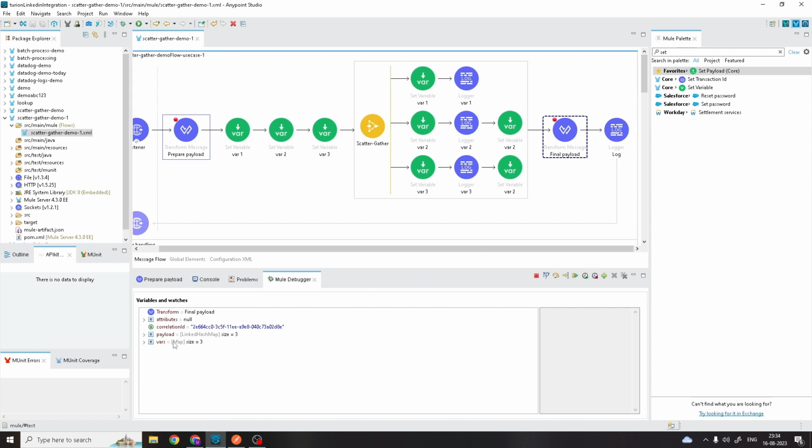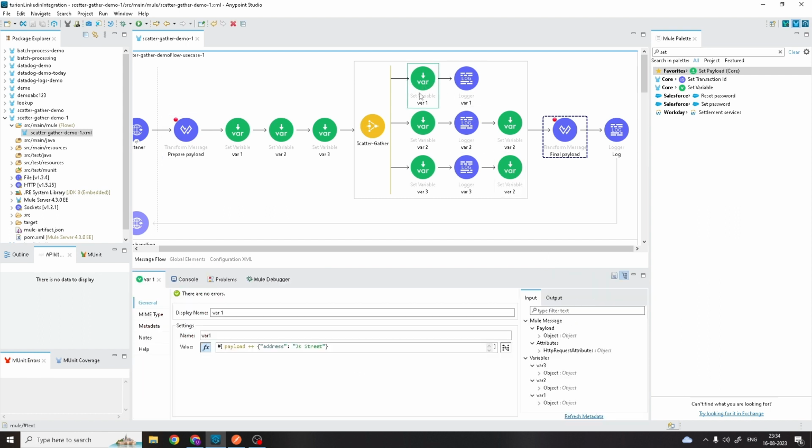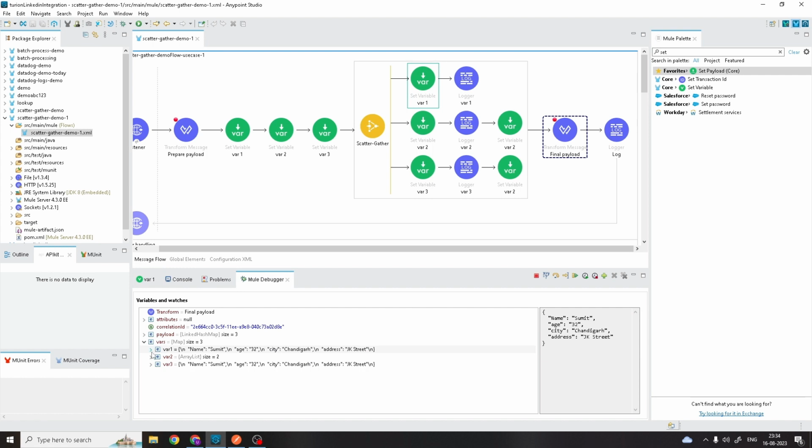Let's look at how the variables look. In the first variable you can see name Sumit, age 32, city Chandigarh, and the address field has been appended because we appended the address field inside route 1. That's why in the final response of this variable we got this field appended in variable 1.